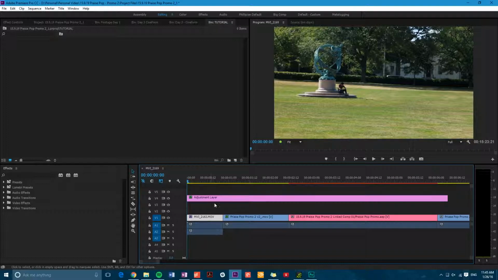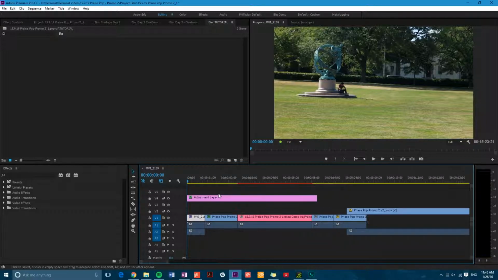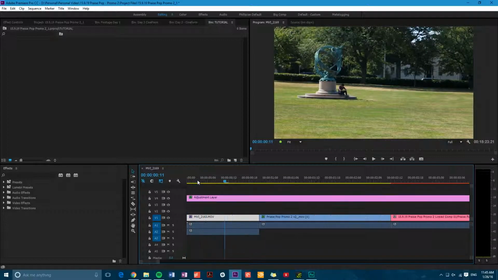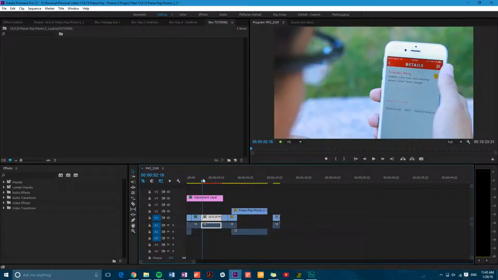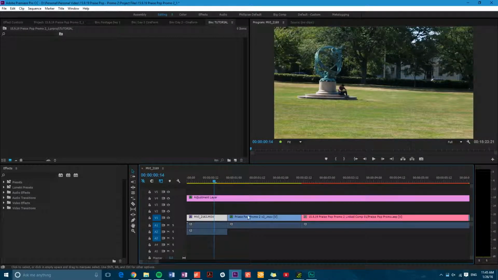Also, what you may have noticed me doing is using the plus and minus keys. In between your 0 and backspace button, you have plus and minus, and that just lets you zoom in and out of your timeline really quickly. And I use this constantly to navigate between different portions of what I'm editing.